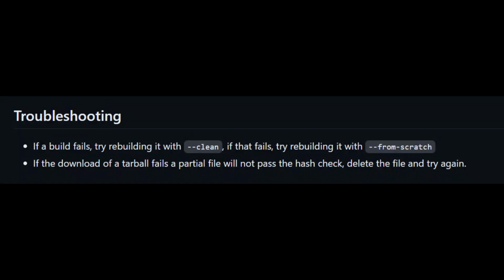I was confused about what it meant by using the dash clean or the dash from scratch, which I have no excuse for. I have tons of experience in command line. The fact that I didn't realize those were command line modifiers is totally on me. Just cut me some slack. It was 11 p.m. on a Sunday, and I had spent the whole afternoon on this.